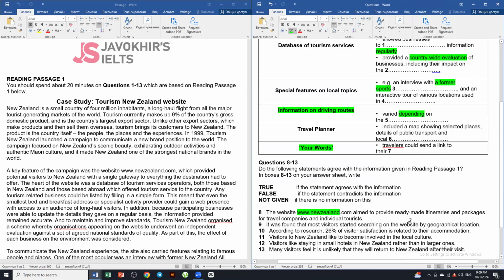So an itinerary, how to tell you, itinerary means a plan. So this is just a plan. Ready-made itinerary means a ready-made plan. So when you visit a country, you want to have a plan on what you're going to do. So yeah, that's what it's saying.